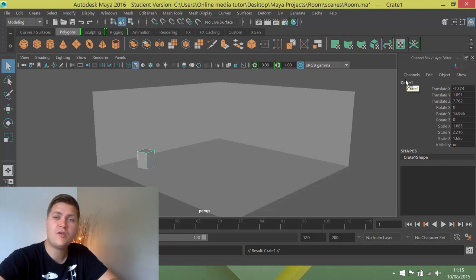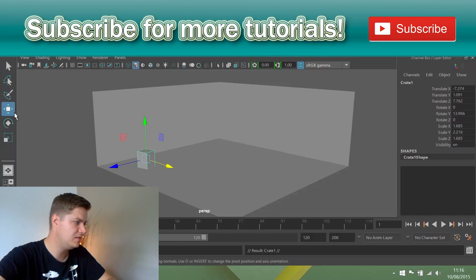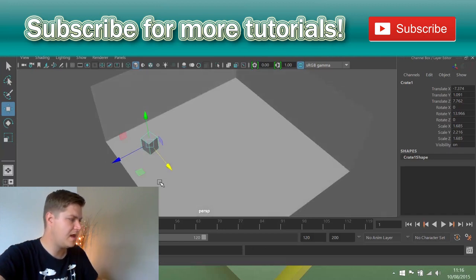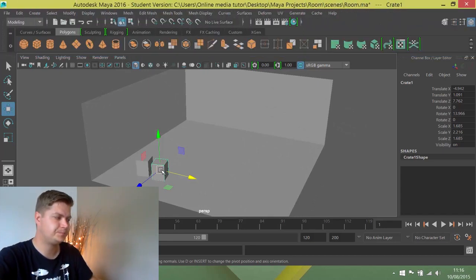So what Maya has done is created a new crate, a copy of the first one. It's named it for us, Crate1, and it's selected it for us. So we don't have Crate selected anymore, we have the new one selected. So if I switch to my Move tool, which is this little chappy here, I can just move that and you'll see that I have the original crate and the copy, the duplicate.